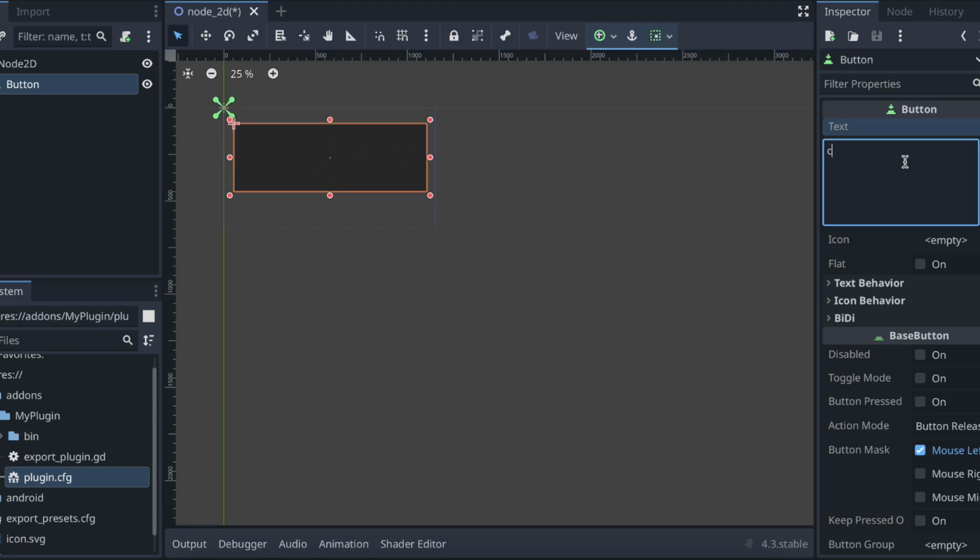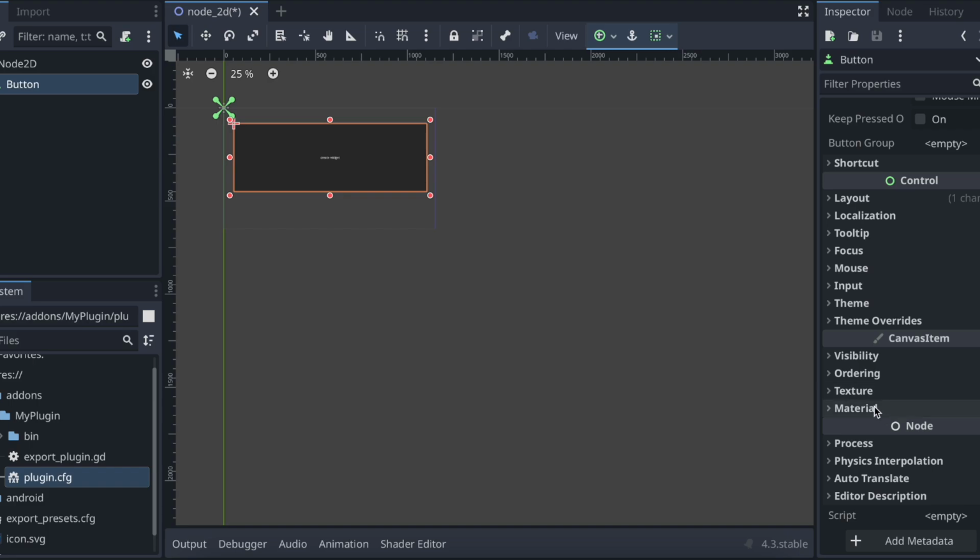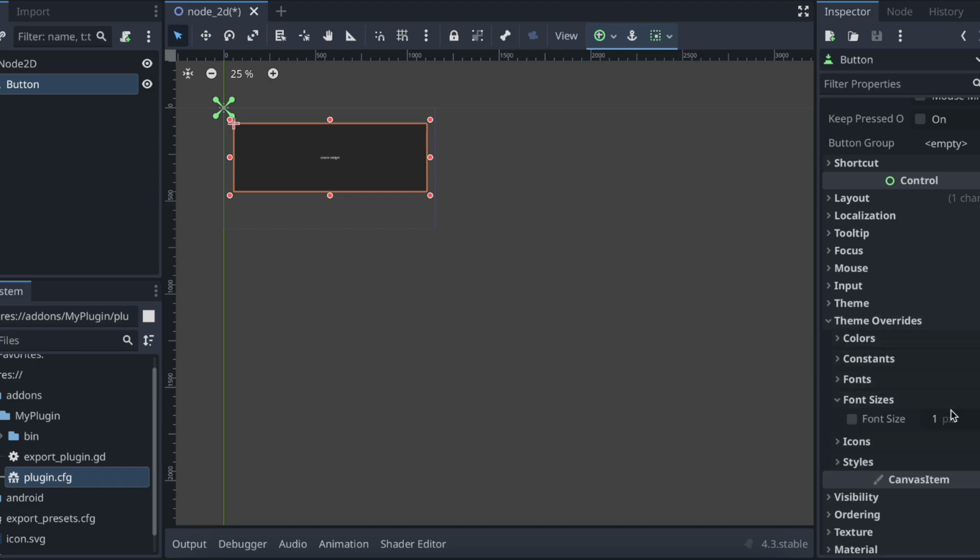Okay, and I'll name it as create widget. Feel free to name it whatever you feel like. I'll just increase theme overrides, font size. I'll just increase the font size to 30. Okay, then again I'll click on save.